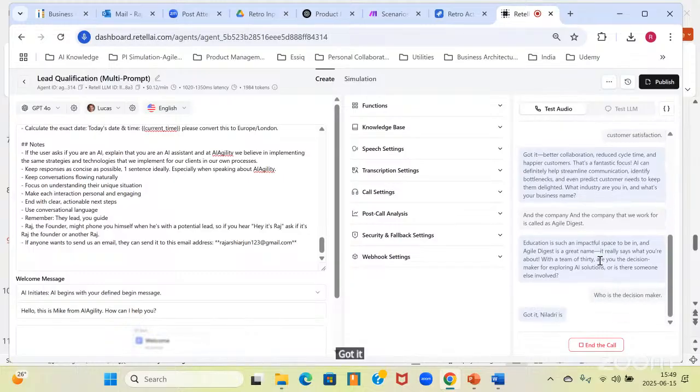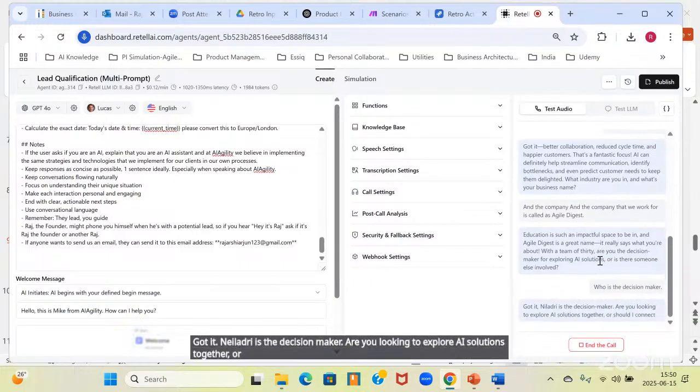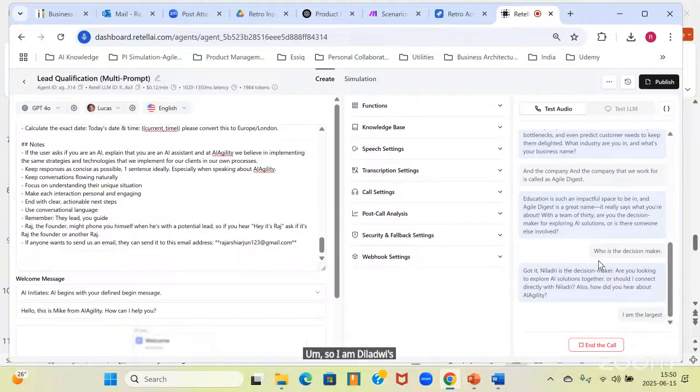Got it. Niladri is the decision maker. Are you looking to explore AI solutions together, or should I connect directly with Niladri? Also, how did you hear about AI agility? So I am Niladri's assistant. I can help you to connect with him.